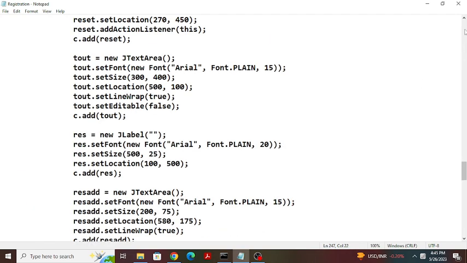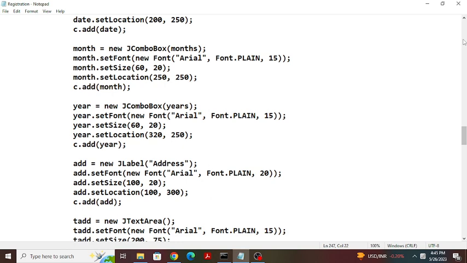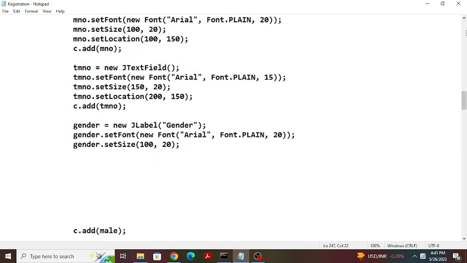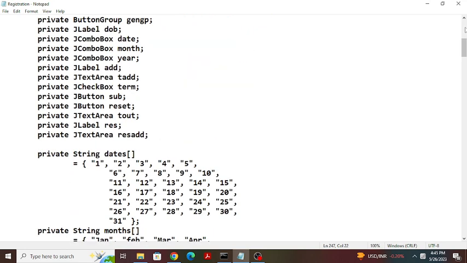So today I'm going to explain the simple project of how to make a simple registration form like that. We are going to generate it with the help of Java Swing only.